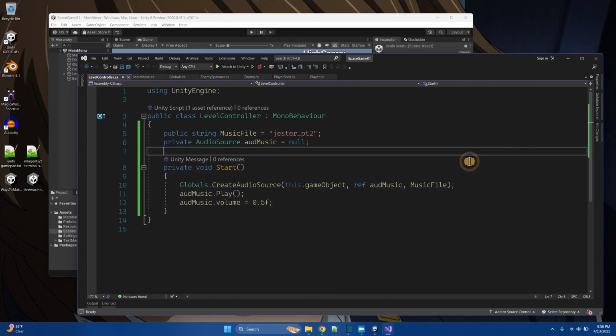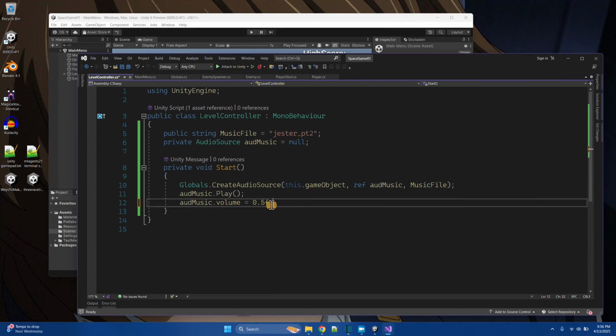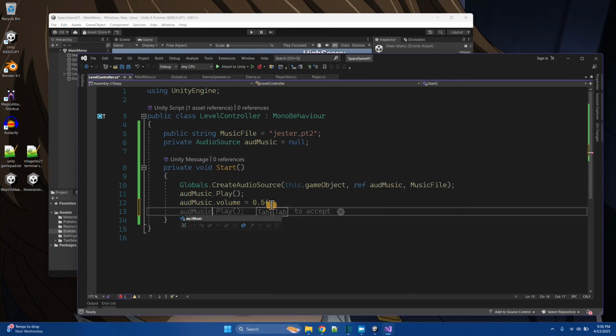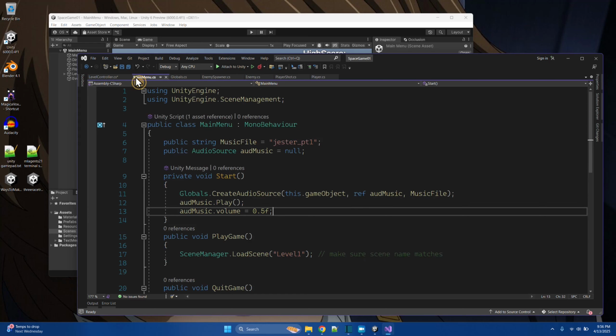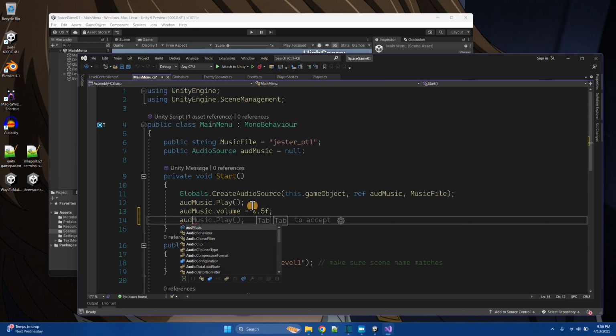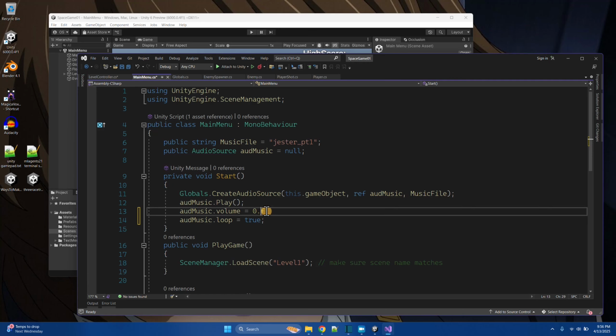That's okay. So here on the level controller script, I set the volume, and then I'll also say to make it loop. Aud music dot loop equals true. So music should loop. So that means also in the main menu, aud music dot loop equals true. And I think I'll make it even lower than 0.5. I'll make it like 0.35.